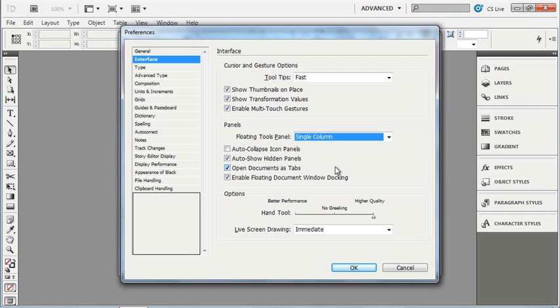The last setting here is about live screen drawing, and you see that you have some choices here. The default behavior is to immediately show any changes on the screen. I can delay that, though, for performance. So if you have a slower computer, you may choose to delay the live screen drawing.